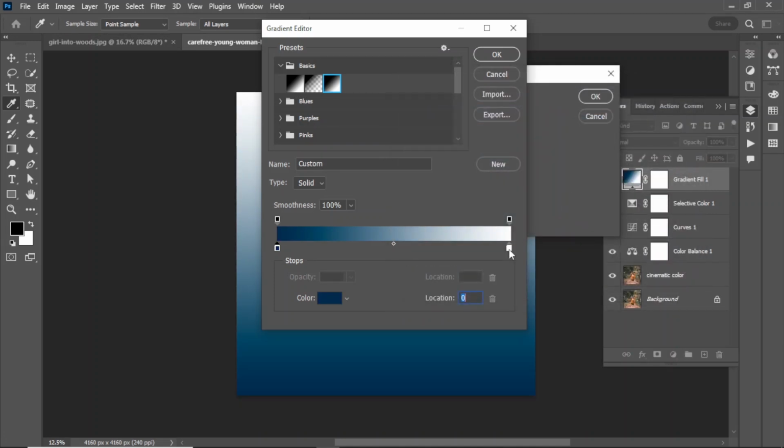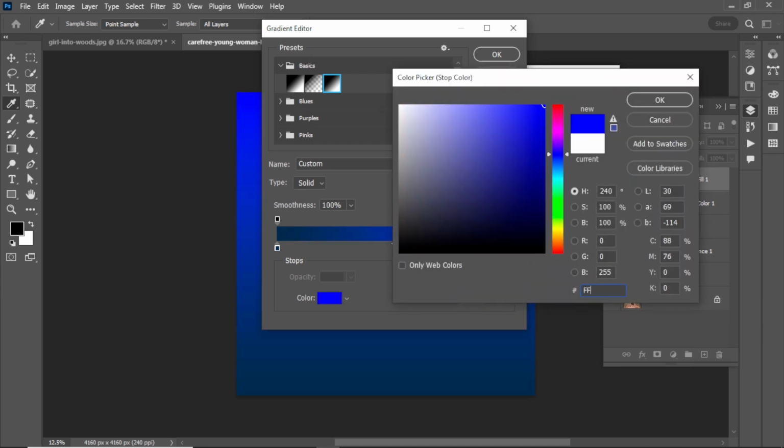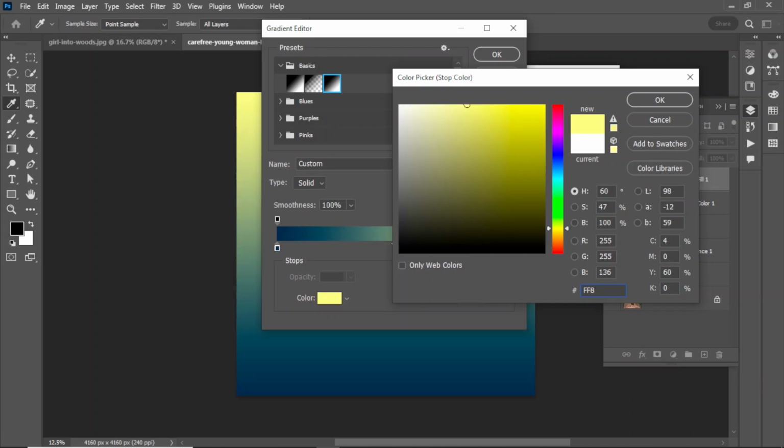Select the white slider and hit on the white color. Use a gradient with #FF8C00, orange. Hit OK.